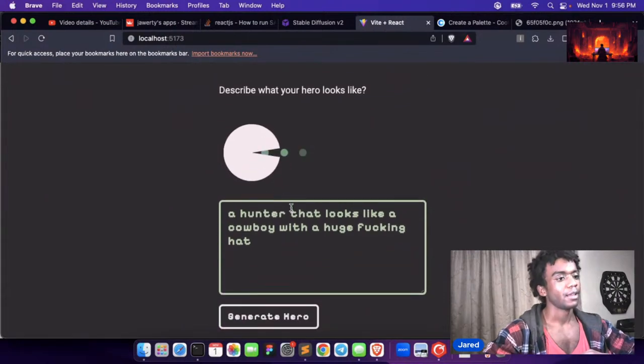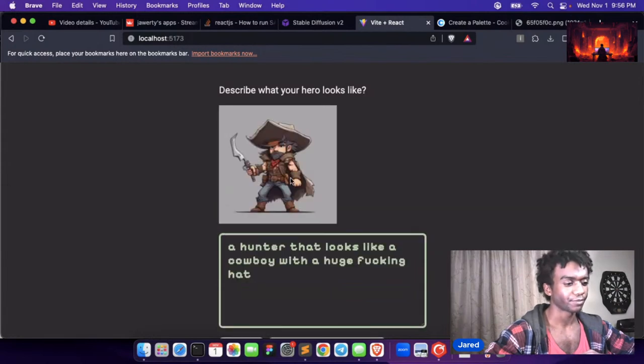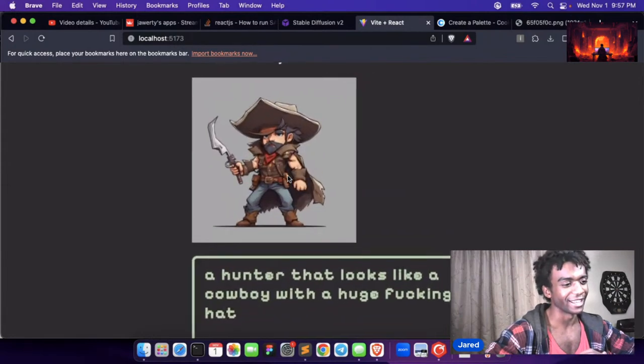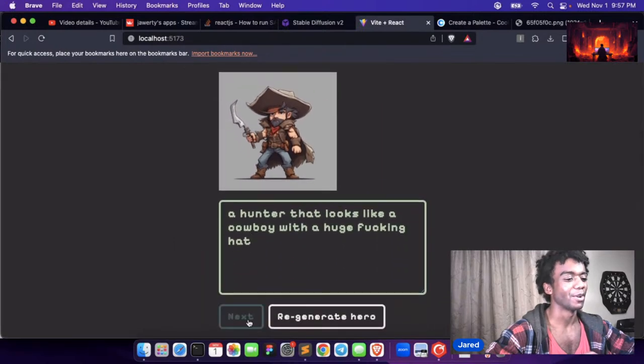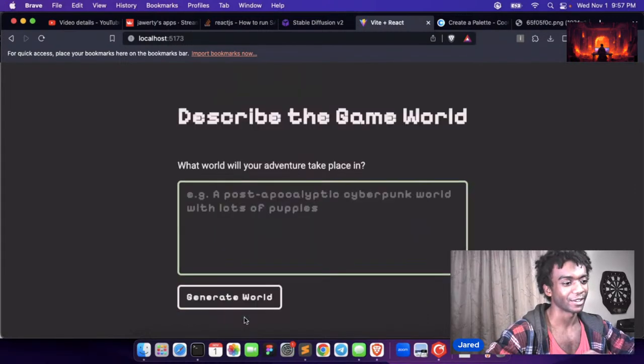All right, let's go. So we have the pack round going. We're loading. See, it is a huge hat. They gave him a huge hat. Wow, that's awesome. He is a hunter, it looks like. Look at him. He's all small too. They made him small and gave him a big hat. AI is funny. Okay, let's go next.